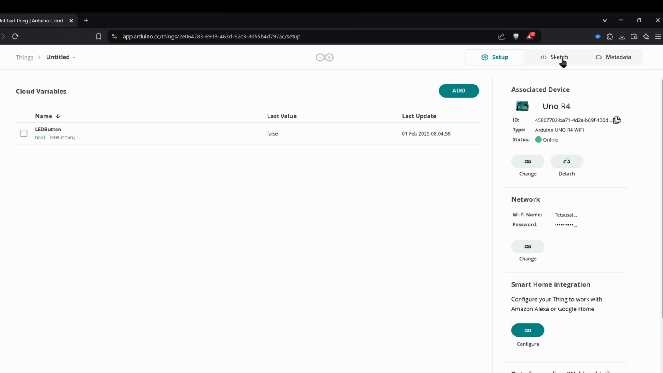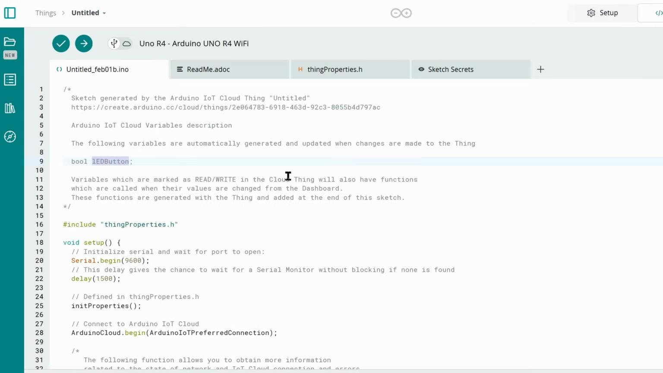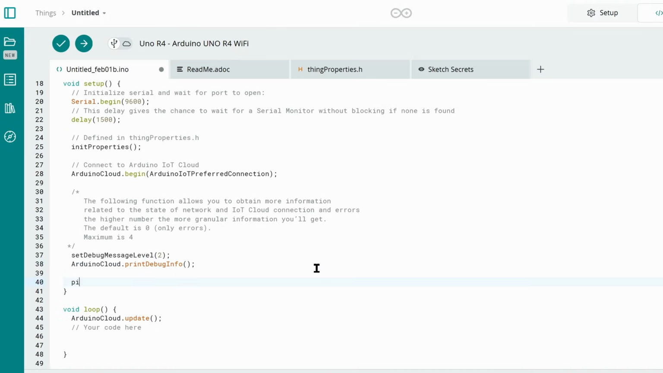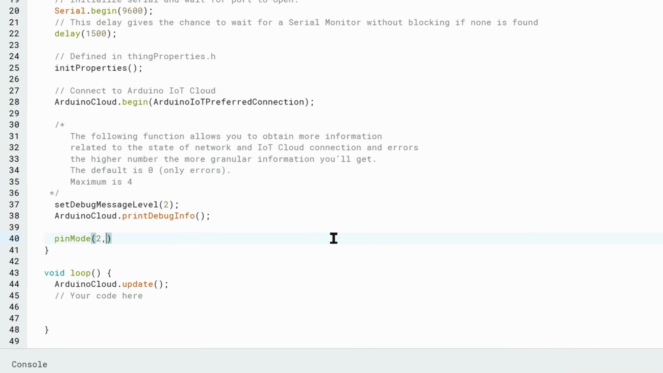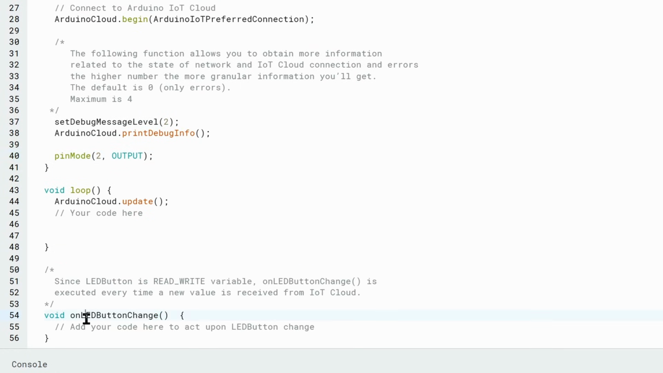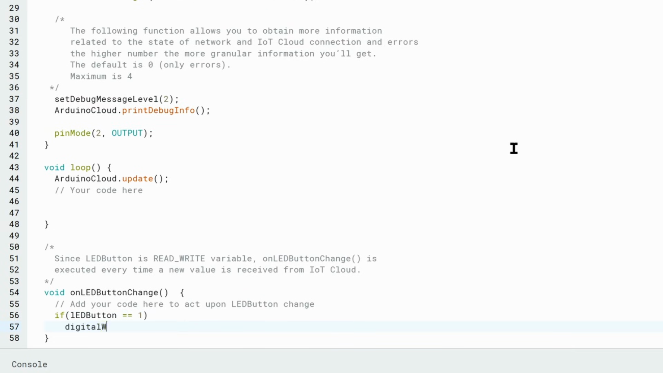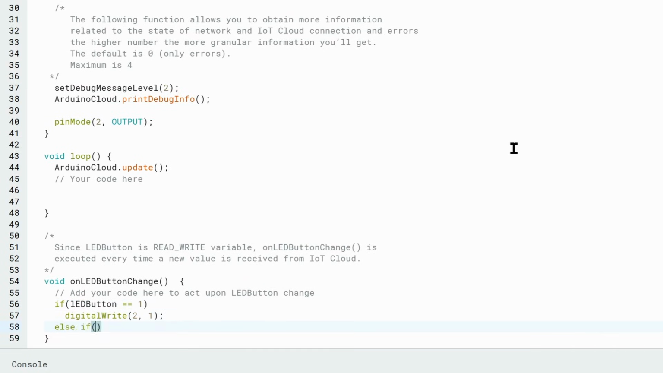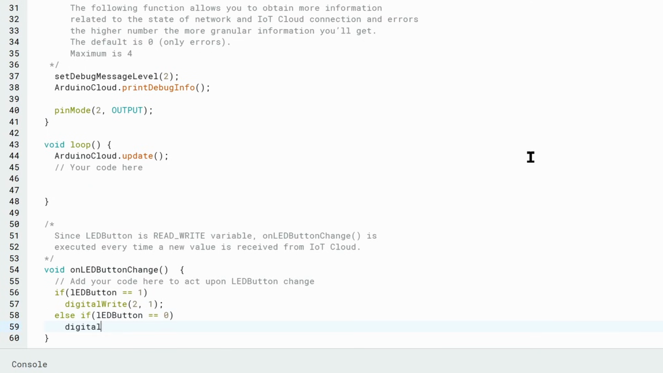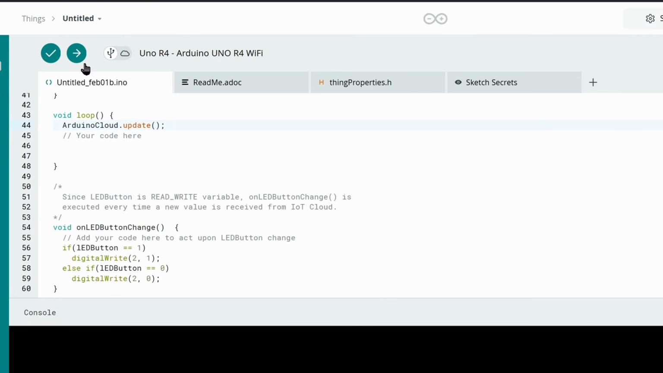Now, go back to the sketch. You can get the name of the auto-generated variable here. Then, go to the setup function and set the pin mode to output. We're using pin 2 for the LED. Then at the bottom of the sketch, there is an auto-generated function. Inside the function, set the LED pin according to the state of the LED variable. I know this code can be simpler, but this will do for now. Upload the sketch.